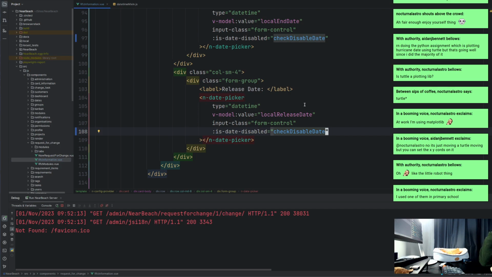That's just moving a turtle, but you can set XY coordinates on it. Oh, fair enough.